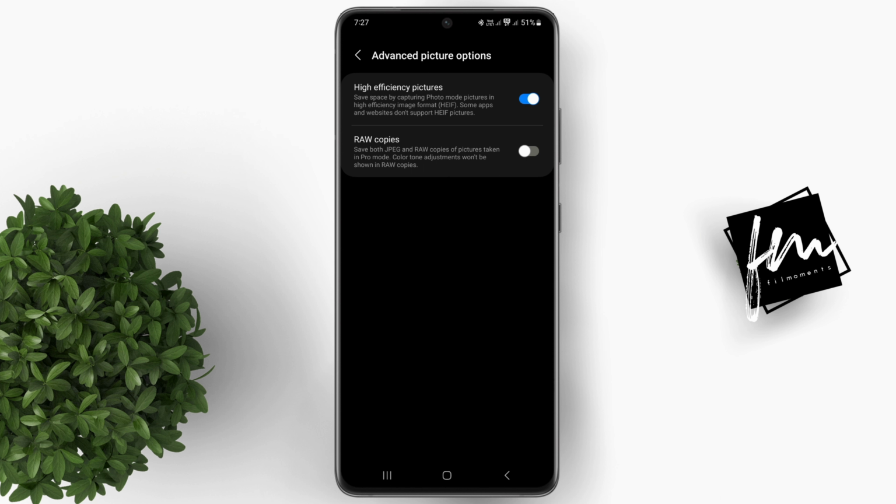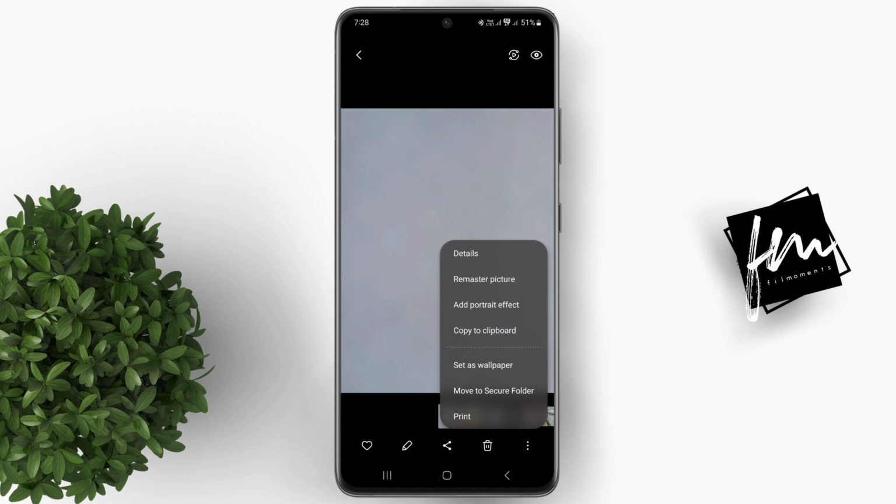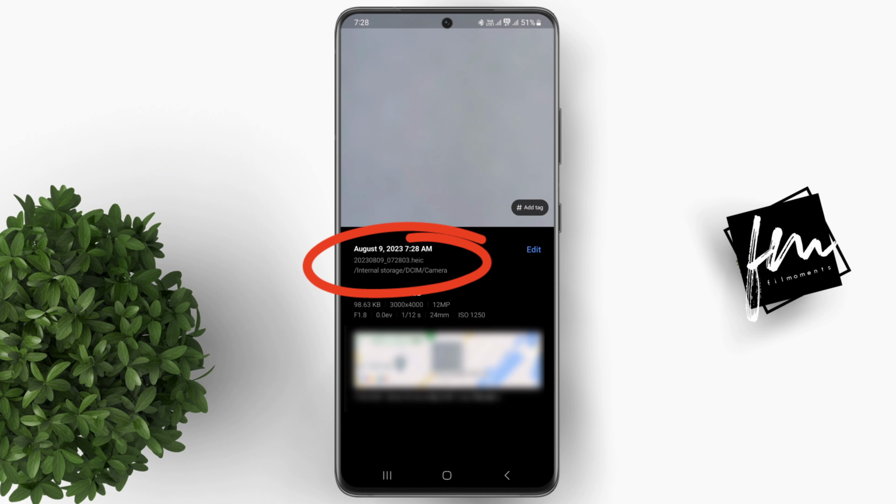Once High Efficiency Pictures is enabled, your photos and videos will be saved in a new format that takes up less space on your phone. Take note that High Efficiency Pictures may slightly reduce the quality of your photos and videos. However, the difference is usually not noticeable. Also, High Efficiency Pictures are not compatible with all apps.